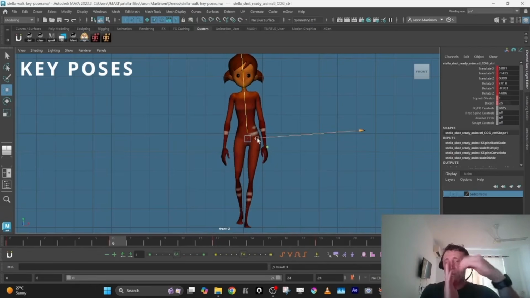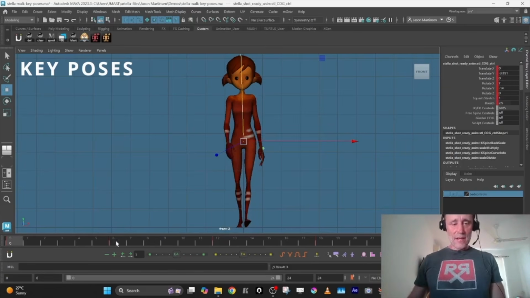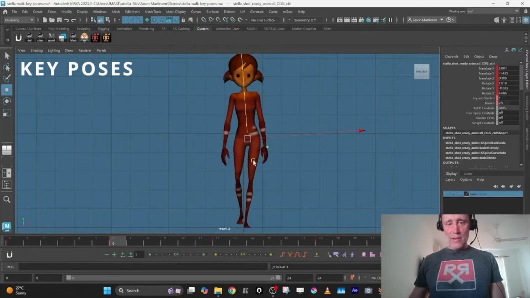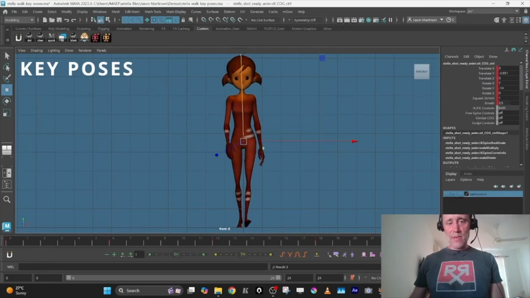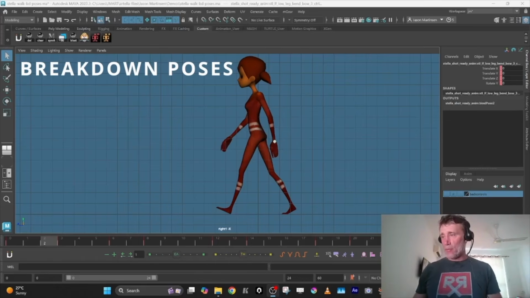As the leg is taking the weight, that hip will rise up, and then as the next leg takes the weight, that hip will rise up, and you get this swing back and forth from the hips, right? And you can see it right now. This is all linear curves, but you can see it swings that way, swings back forward again. All right, the next step is to add the breakdown keys.